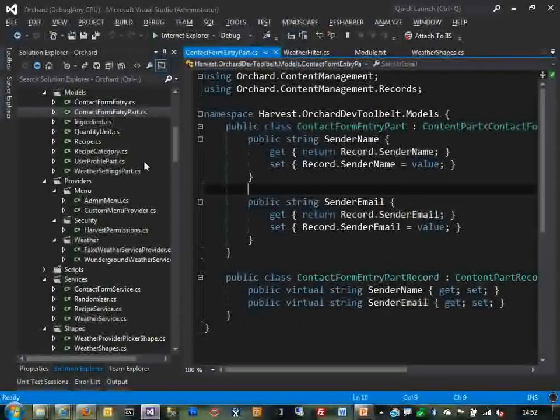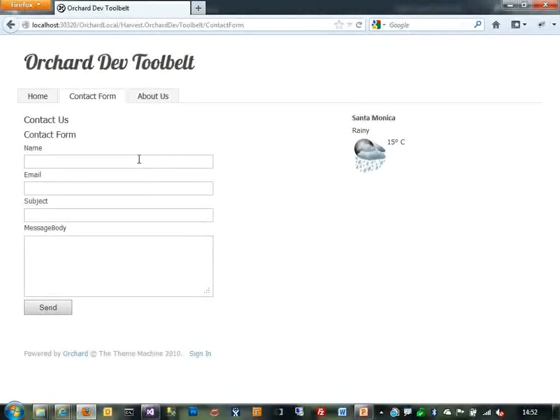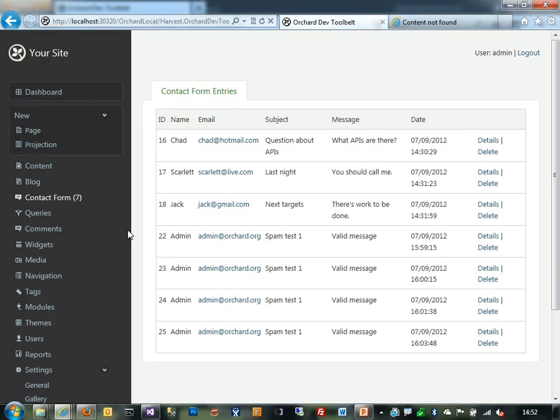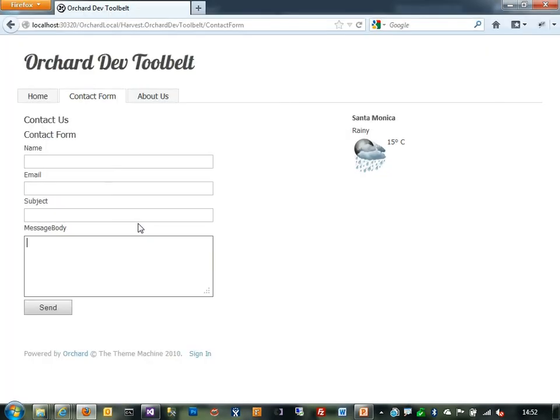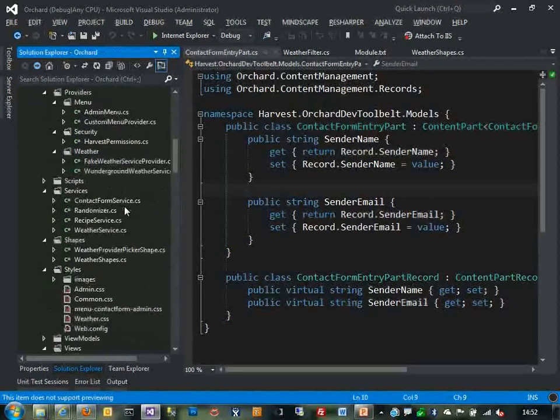So how does that work? If we go to the front end, we can fill out this form and submit it, but we want to have it appear here. The way we can do that is using the content manager. So let's see how that works.